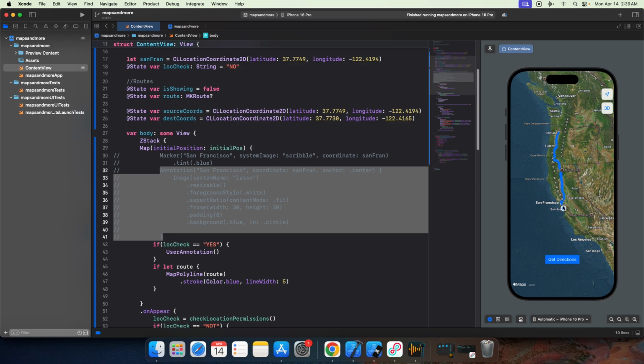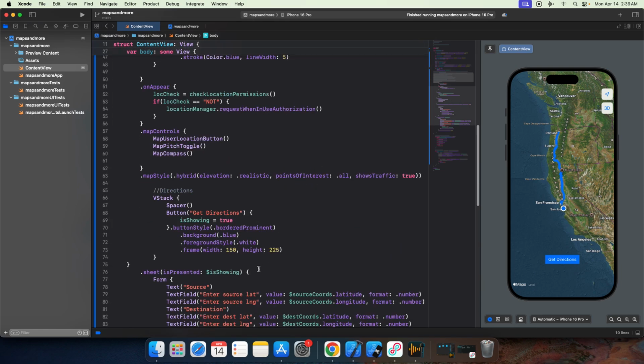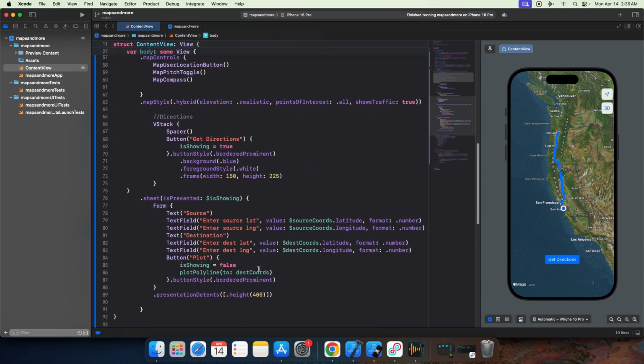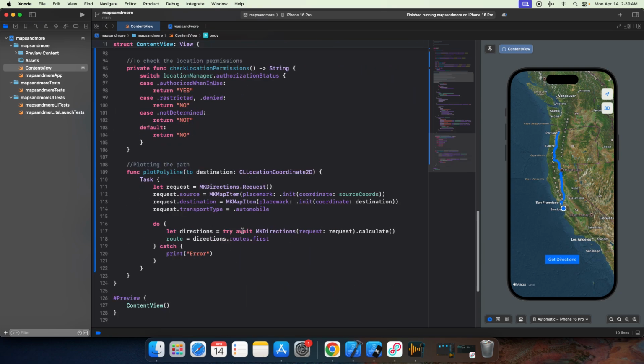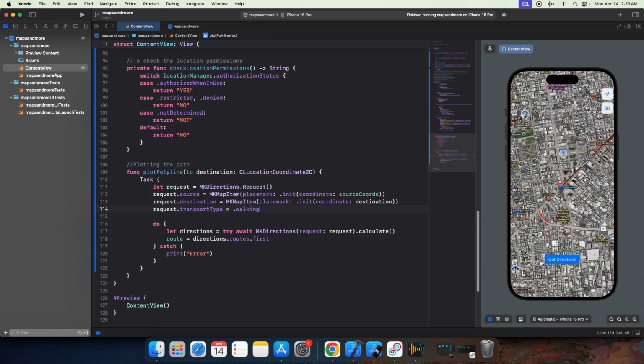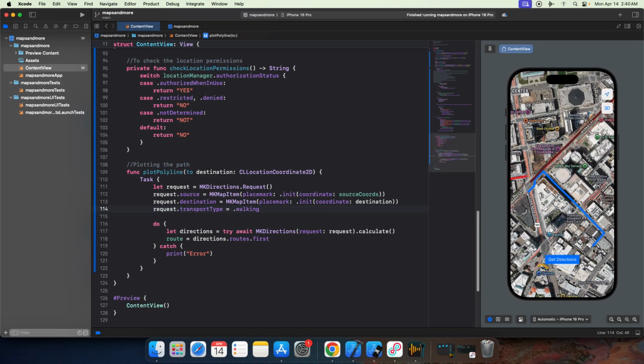So this is how you plot polylines inside your maps, guys. And yeah, that's it. If you change this, the route would change. Wait, let me show you something cool. I have given it as automobile, right? For instance, if I change it to something else and now plot it, what's this? It shows a different route. Can you see this?